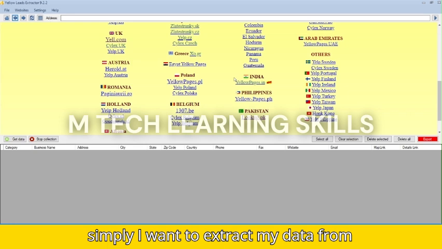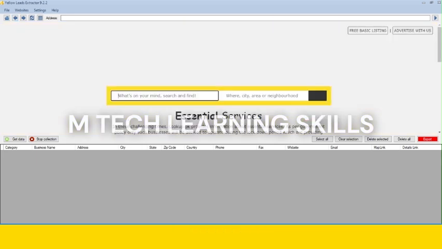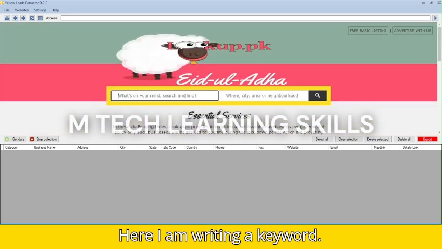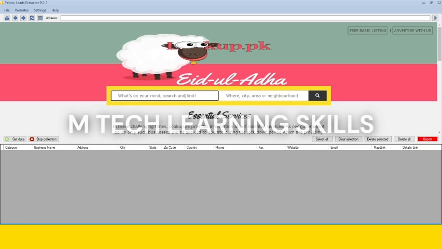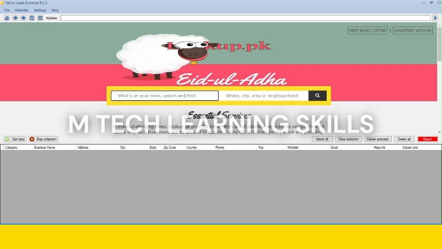So simply, I want to extract my data from Pakistan, lookup.pk. Okay, click on it. Here I am writing a keyword. Just suppose I want to extract my data for a real estate agent in Pakistan.